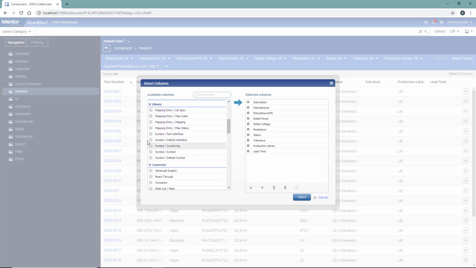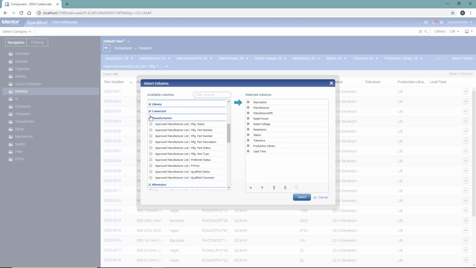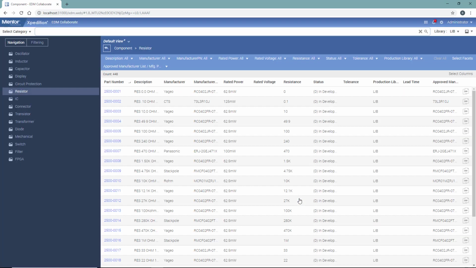Earlier we talked about saving your filters. Any additions that we make to the facets or columns will also be saved with those filters. Lastly, we can set some additional options for filtering.